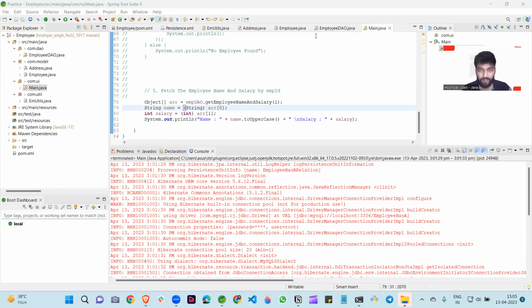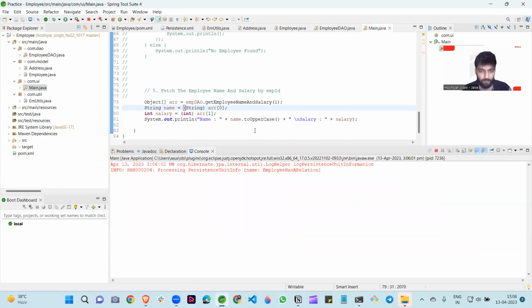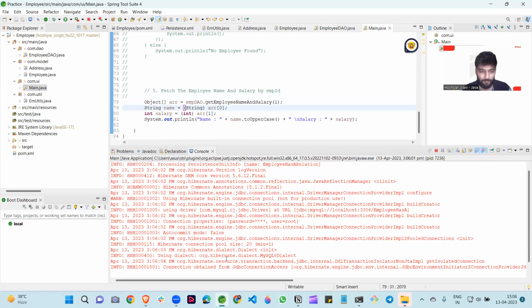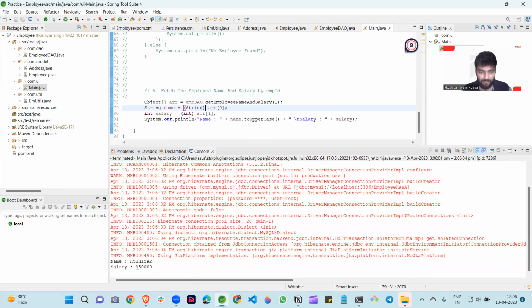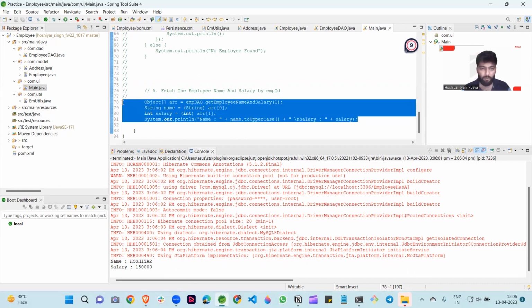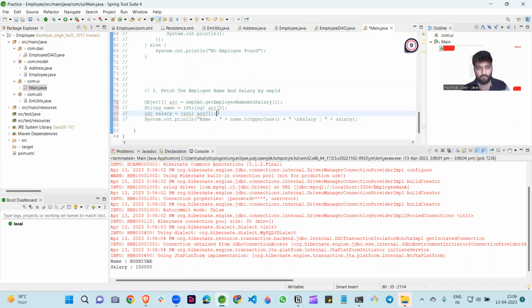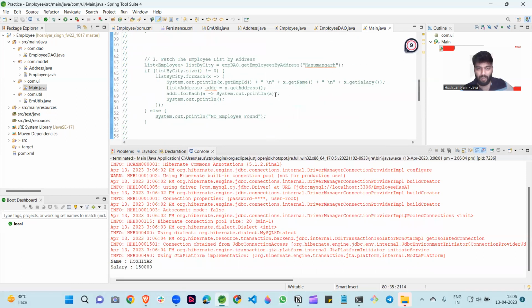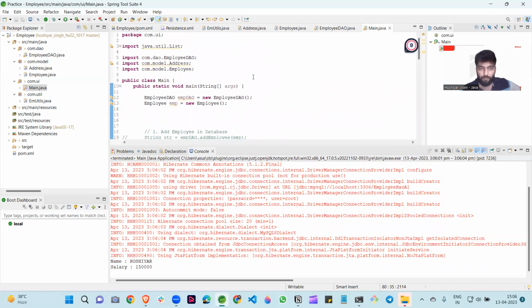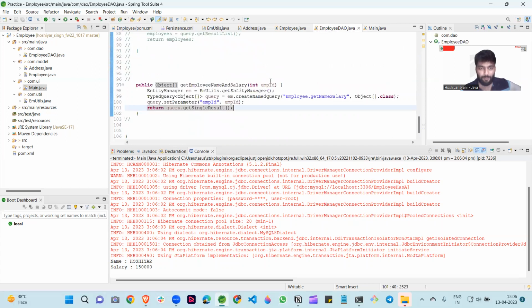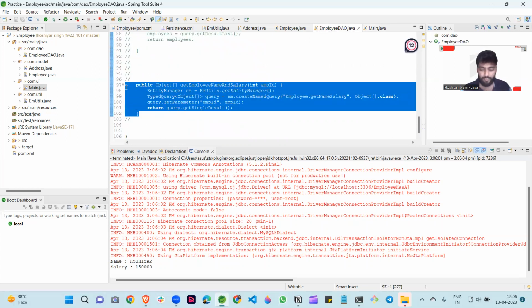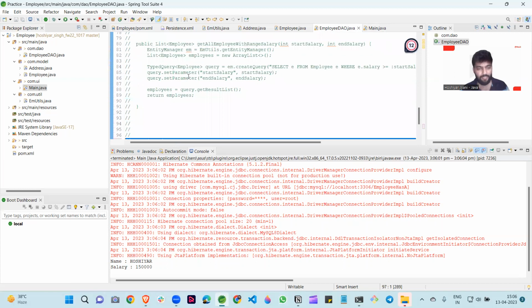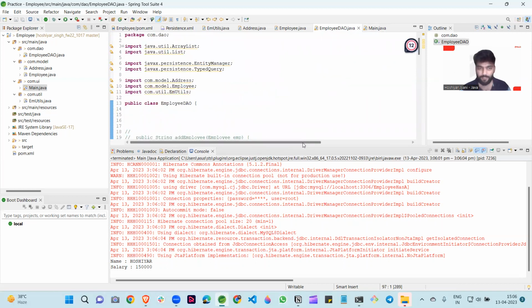Now I run this program, so I get the uppercase name Hushiyar for the one employee ID, and this is the salary. So I have explained all the methods. Hope you understand how this is working, and I hope you have no doubt in these methods either. All these notes are in the description, you can check them also. Thank you so much.